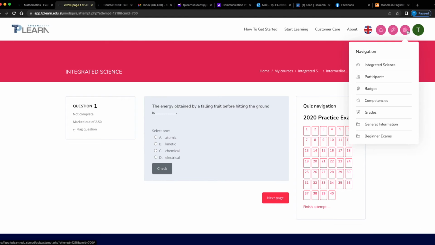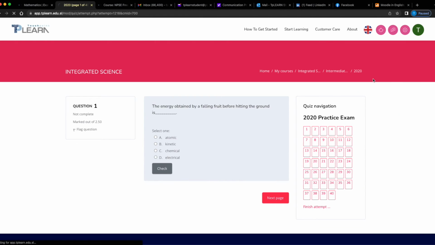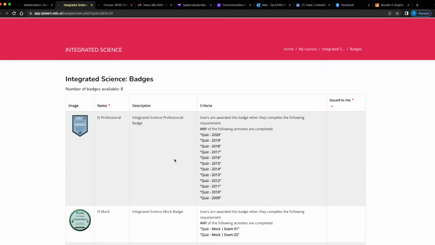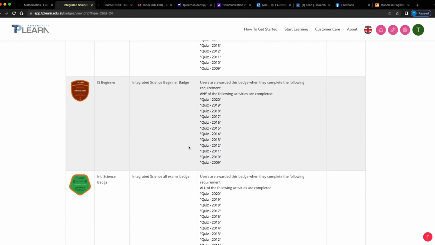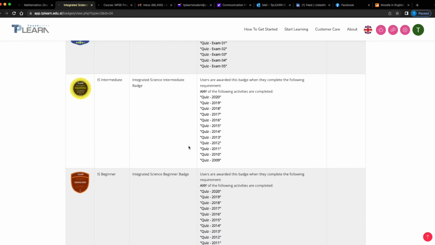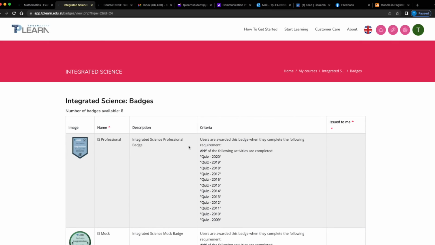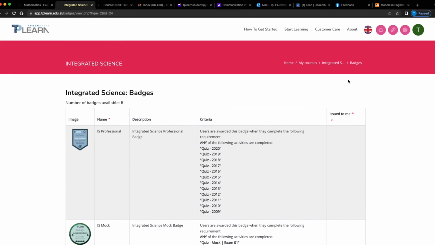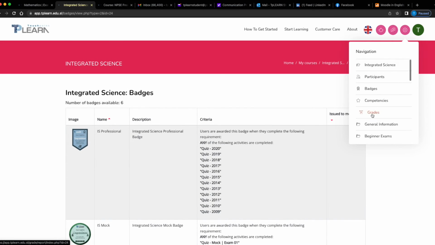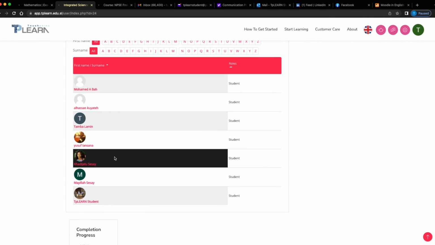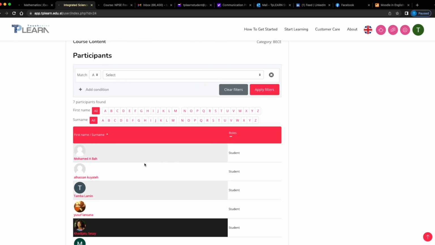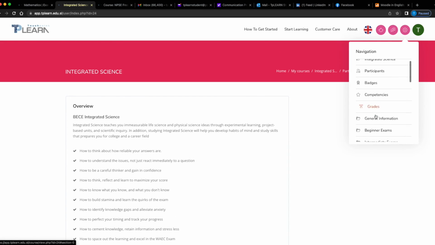What else? I can, of course, go to badges. This will show me all the badges that I have earned. These are all my badges. These are the badges I can possibly earn for integrated science. I can also go here and check participants, who else is taking integrated science. And I can see all the other students that are taking integrated science. And I can go back here to look at integrated science from another perspective as well.